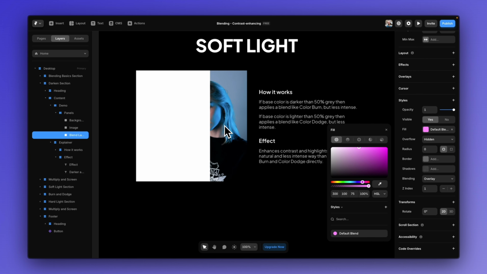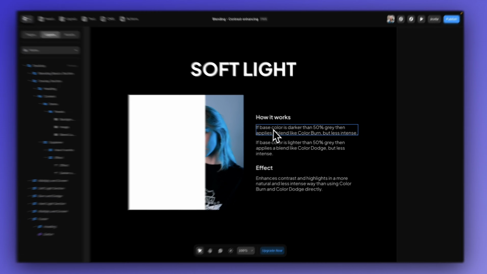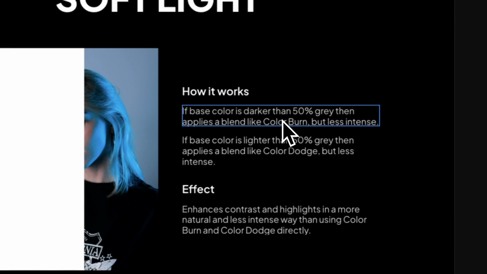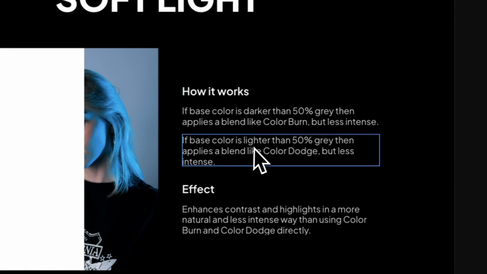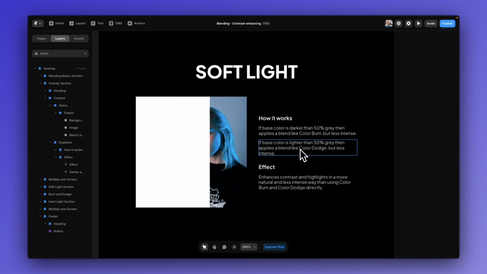Next, we have soft light. Now, soft light works in a similar way to overlay in the sense that different blend modes are applied depending on the brightness of the base color. So if the base color is darker than 50% gray, then we apply a blend like color burn. And if the base is lighter than 50% gray, then we apply a blend like color dodge. Now, it's not a direct application of color burn and dodge. The effect is less intense in both cases, but conceptually it's similar.